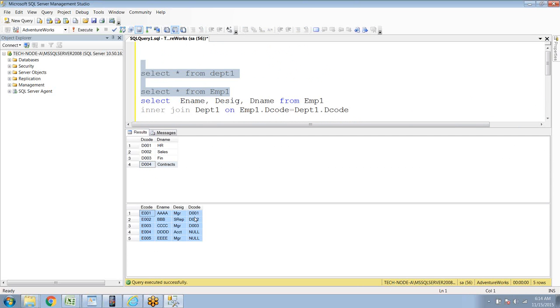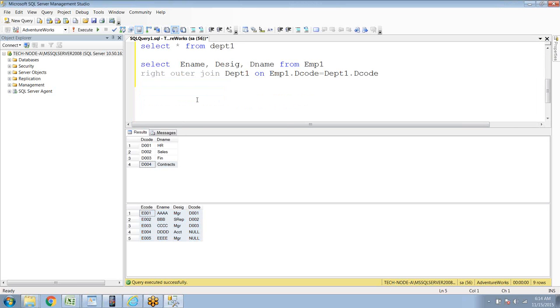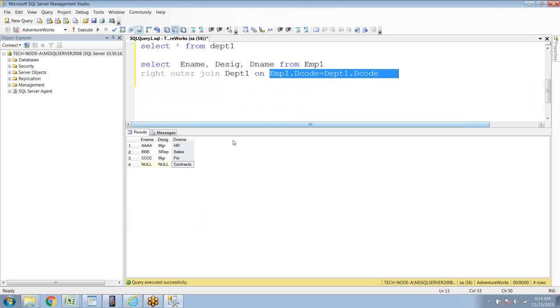So in that scenario, if you consider the right outer join, it retrieves the complete data from the right table, that is the second table, department. All records are taken. Matching records of the employee table are shown and non-matching will be displayed as null. Taken point?